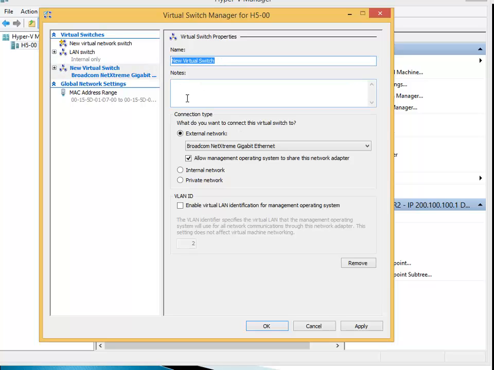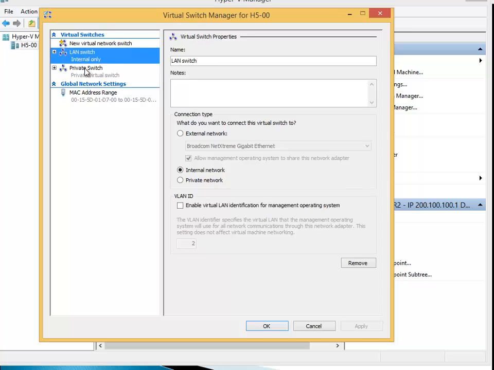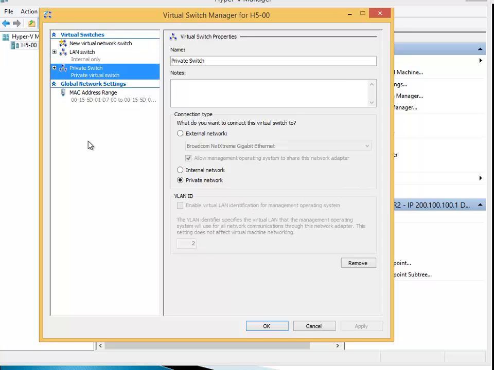So maybe this one is going to be a private switch. So I'll say private switch, and I will choose private here. Apply. So now we have two switches. One is local area network and one is a private switch.